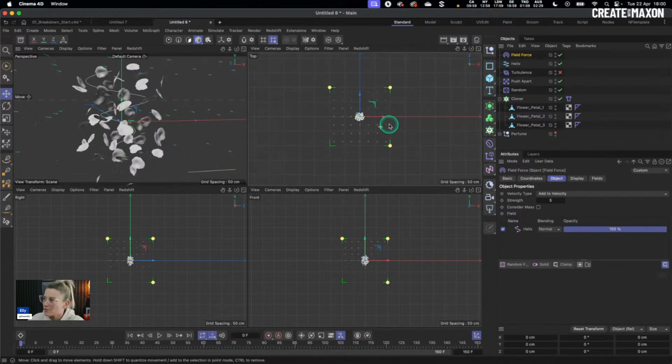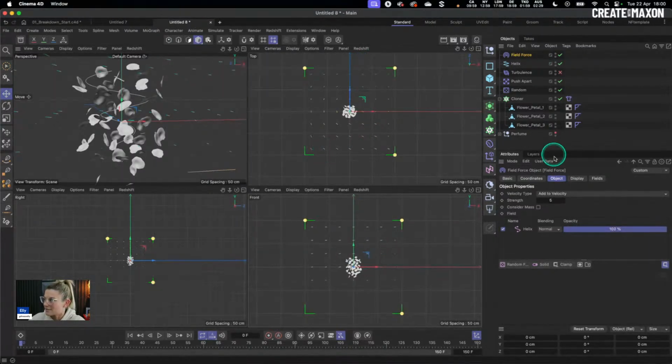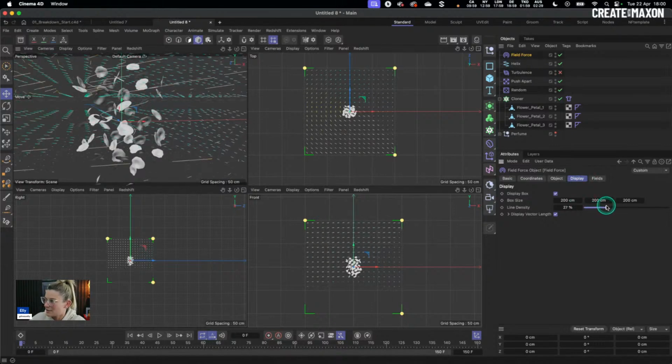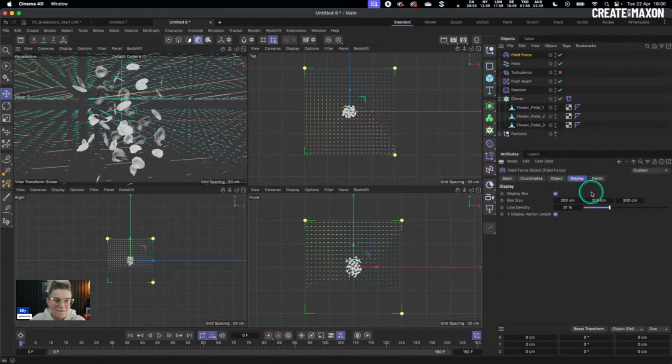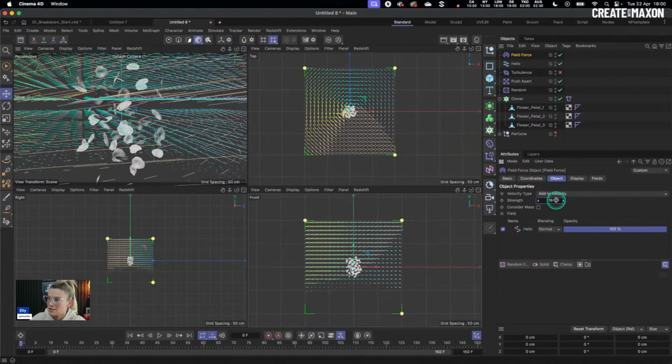And then if I just come into here, we can see these little lines. And if I go to my display, these are my vectors. The vectors at the moment are controlling the velocity, and the velocity is what is going to control the movement of my petals, my simulated objects. If I increase my strength, you'll see that those lines actually get longer. So it's a visual representation of the strength and the direction.